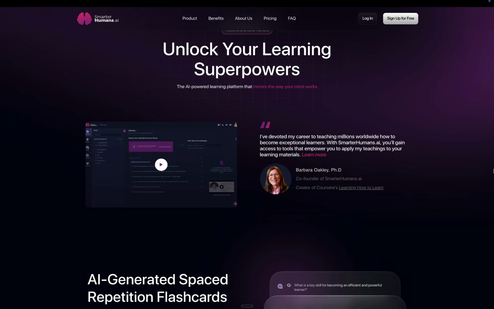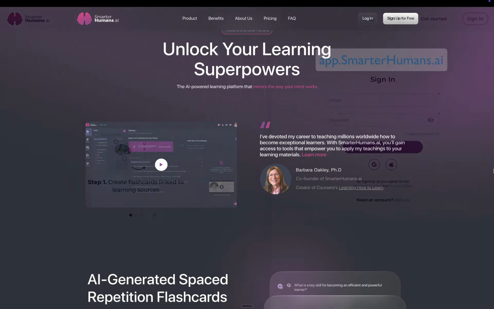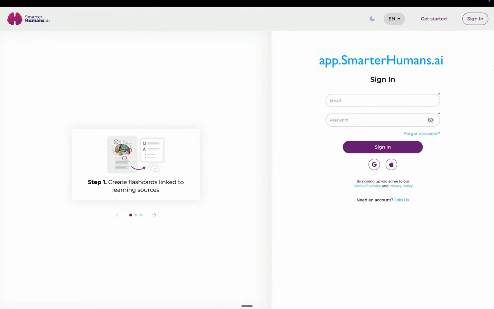If you are an existing iDoRecall user, you will find all your content in Smarter Humans. Just log in there using your iDoRecall credentials.